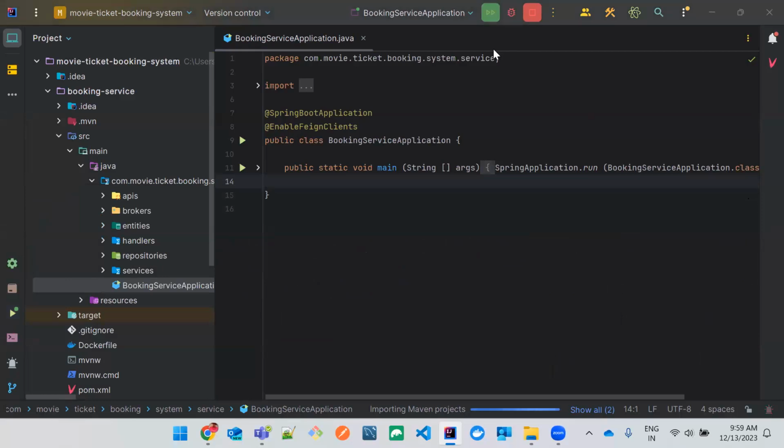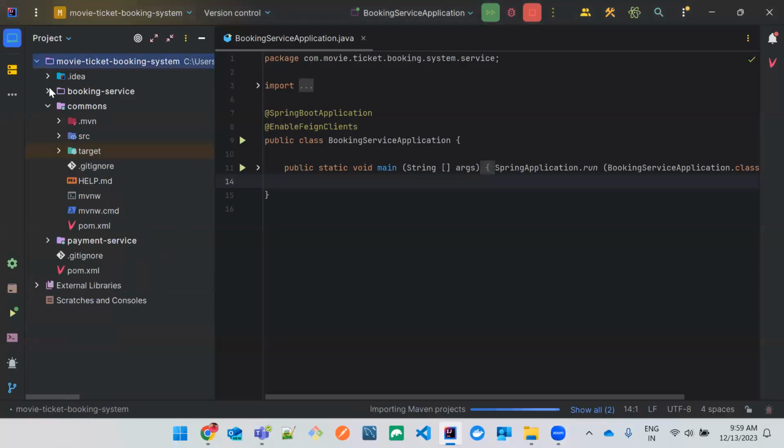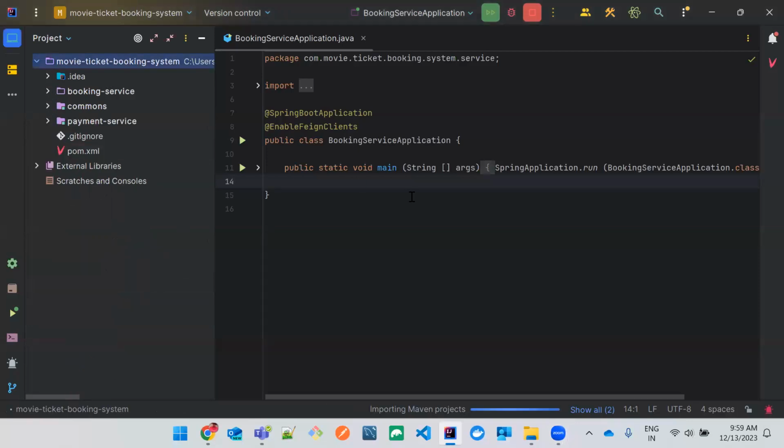And you can start the services separately, there is no issue. But don't treat this like a monolithic application, because this is not monolithic. A monolithic application is a single Java application. But here you can see that the booking service is a separate Java application. The payment service is a separate Java application.